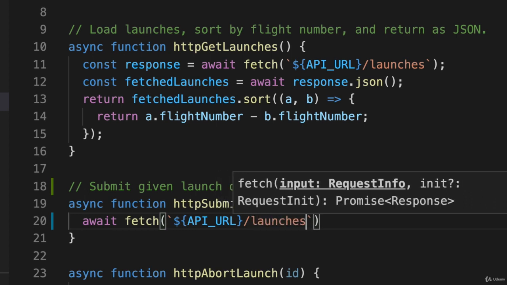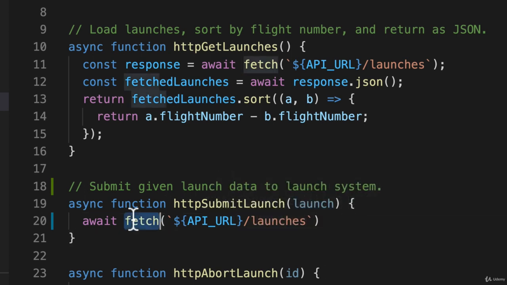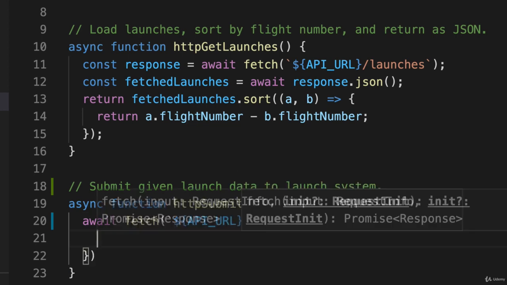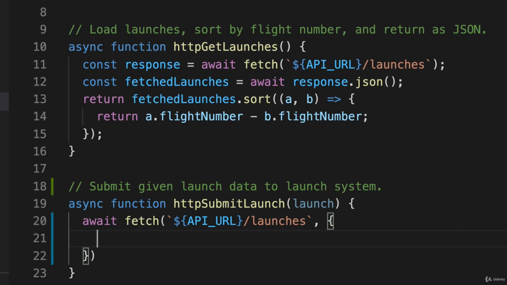But remember, the fetch function defaults to the get method, just like when we get the list of all of our launches. The way we make a post request with our fetch function is by passing in this options object as the second parameter and setting the method directly to post.